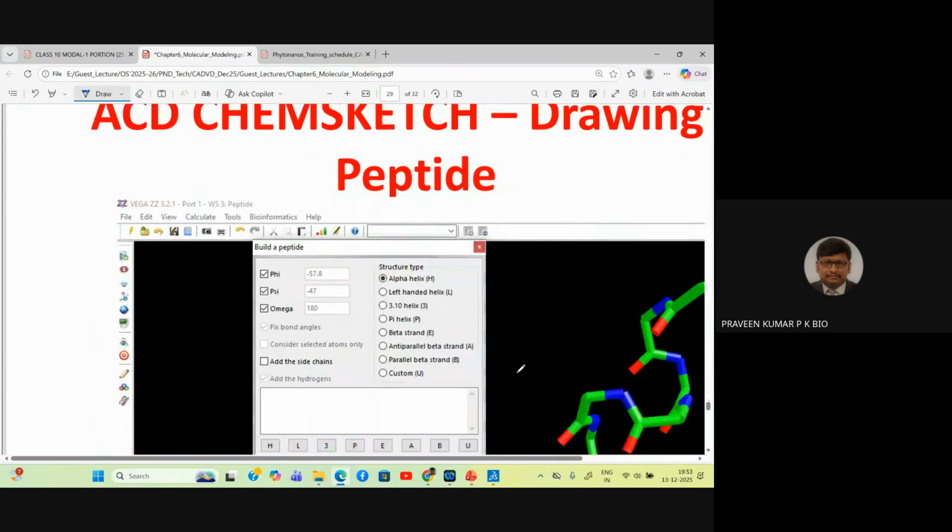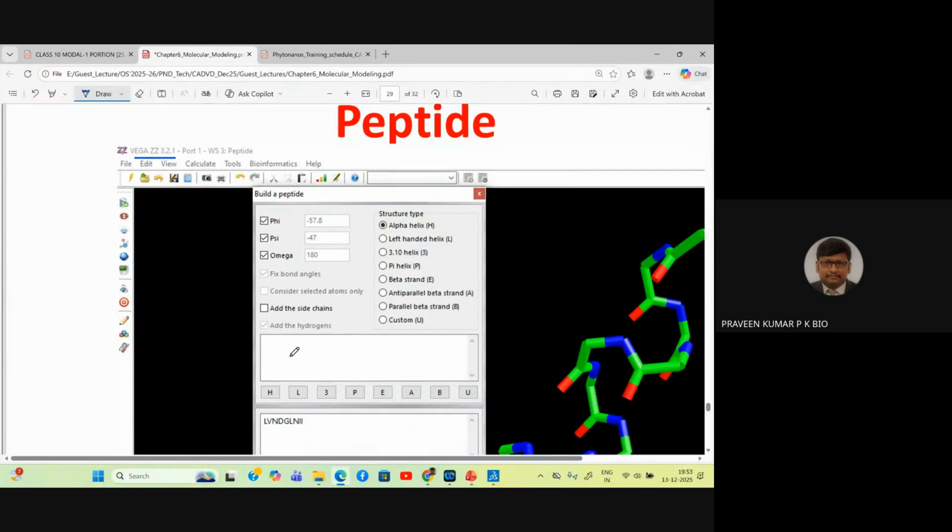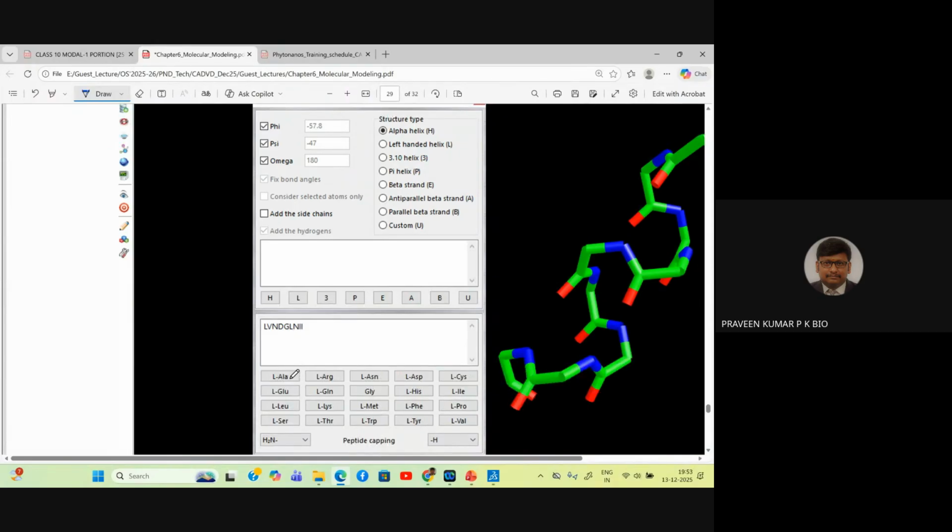ASD ChemSketch can also be used. No, this is not ASD ChemSketch. This is Vega. There is a tool called Vega. This is also a free tool, and it can be used to draw peptides. Simply, you have to feed in the amino acids, and for that we simply click these buttons.